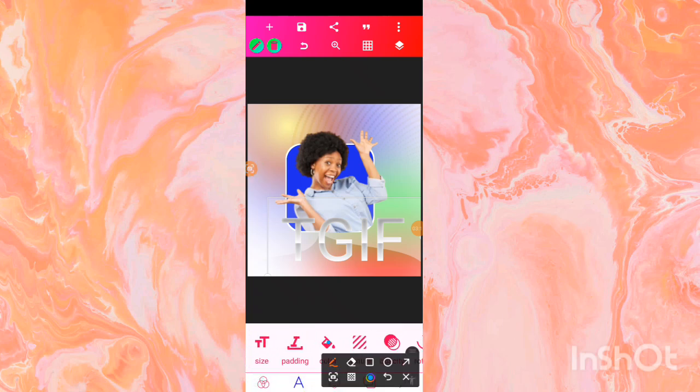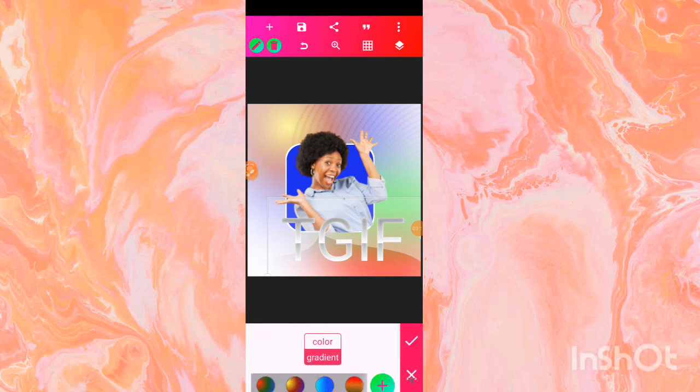If you want to add color, you tap on color and select the desired color. Let's use a color that contrasts with this background. Remember the principle of contrast in graphic design.